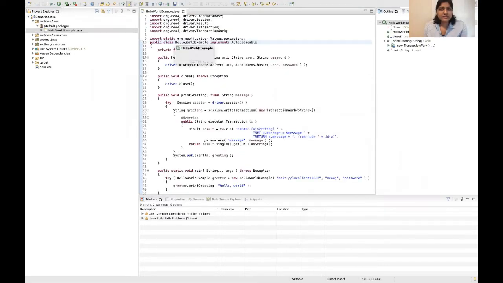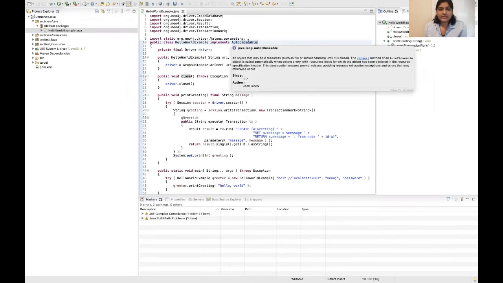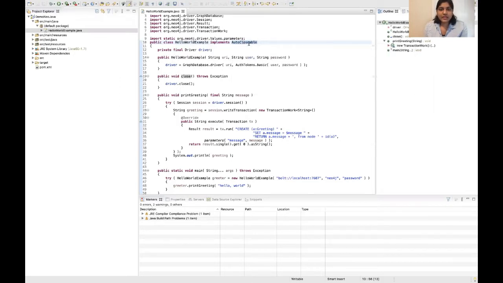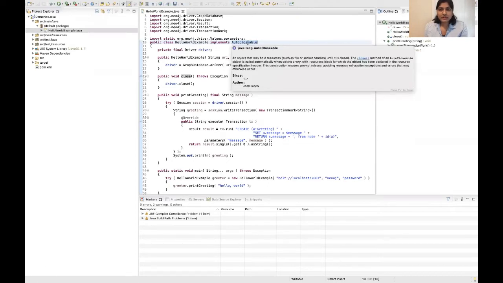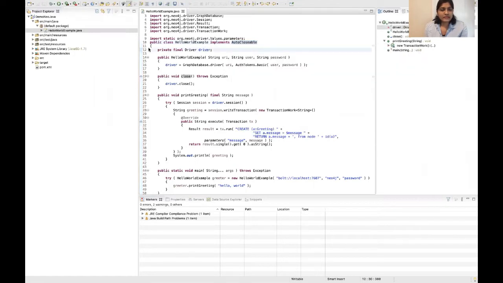As you can see, this is a class name and it implements the interface AutoCloseable. This is an interface which makes sure to close the connection so that the objects that hold the resources are released. And next thing is you have this variable declaration, driver. This driver is very essential to connect Java with Neo4j. As you can see, it is taking the username and password and also the URI.